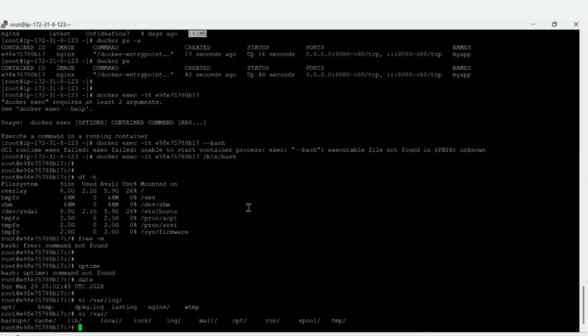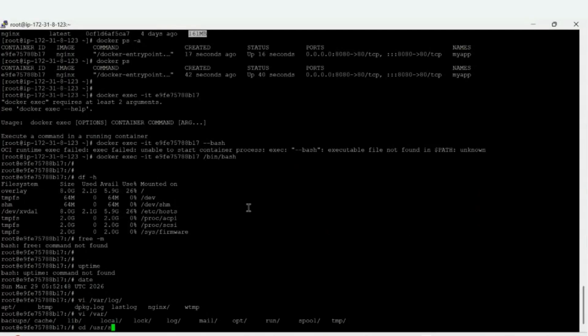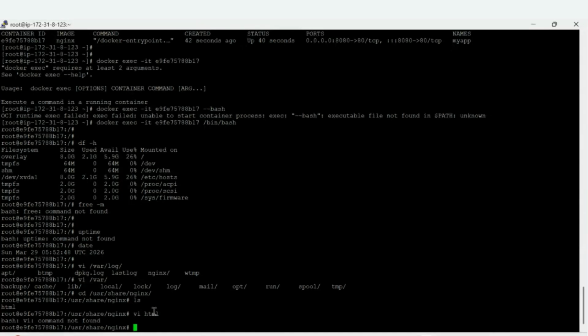That will be available inside cd /usr/share/nginx, and inside that you have a folder called html. I can use vi or cat also. I'll go with vi. vi html will not work, I think, so I'll go with cat. Let me check html. See, the vi command is also not there. If you want to install vi, apt-get update, something we have to give.